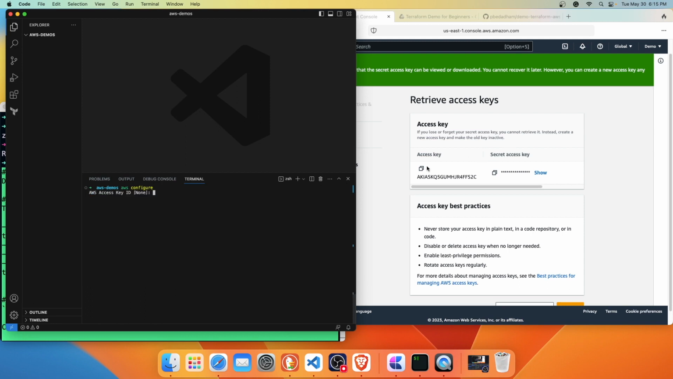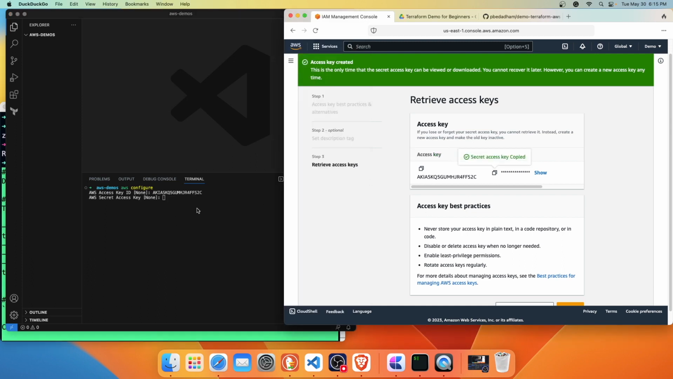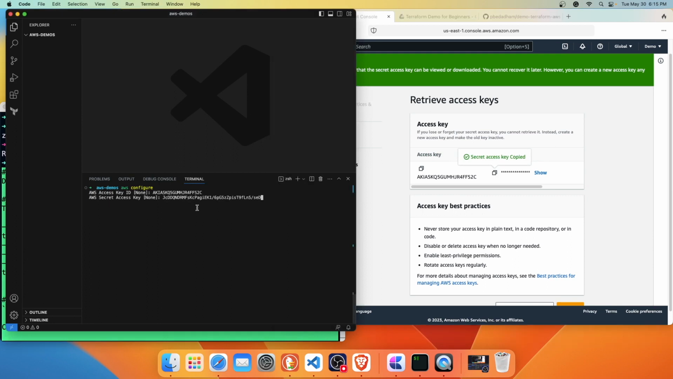It's asking for the access key. Copy this access key, paste it here, and it's asking for the secret key. The secret access key is pasted here, and it's asking for a region. Usually I use US West, which I'm closer to. This is optional. The AWS credentials are configured.